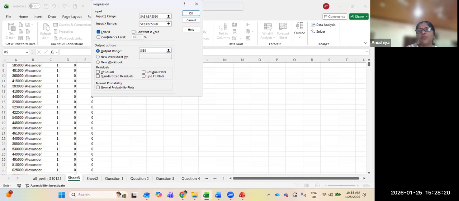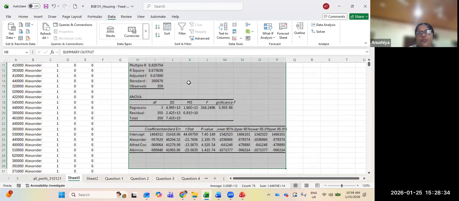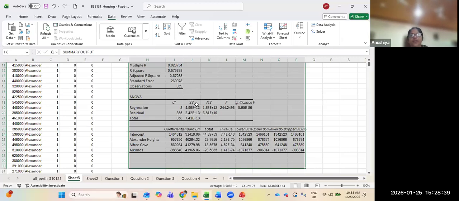Then I need the output range. So maybe somewhere here. And then OK. So this is my output, the estimated output. So you know the statistics, such as the multiple R and the R squared, and how we can interpret them.